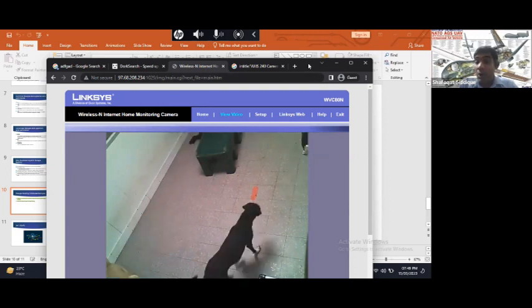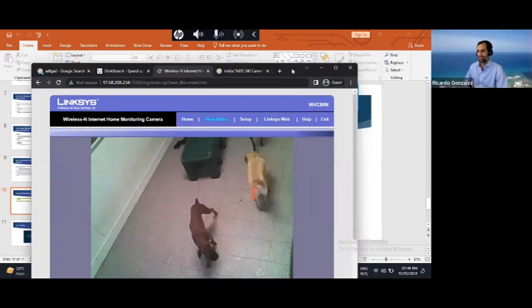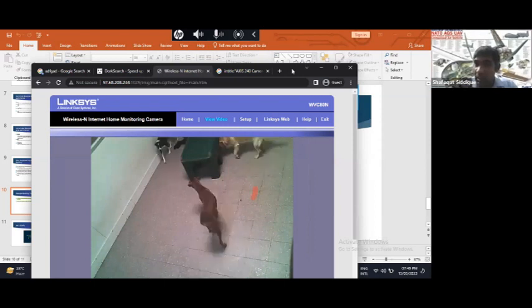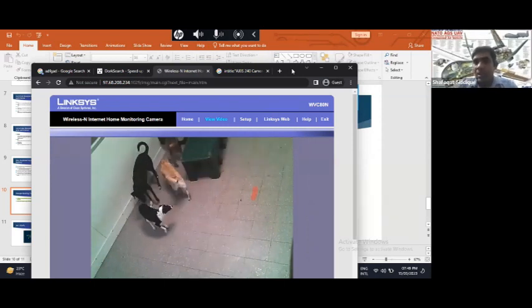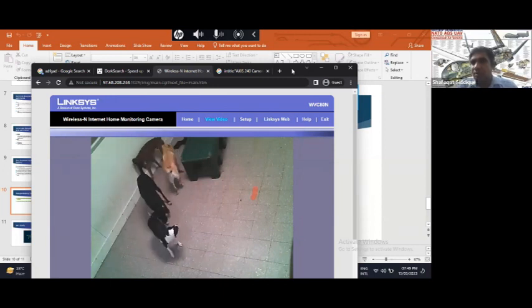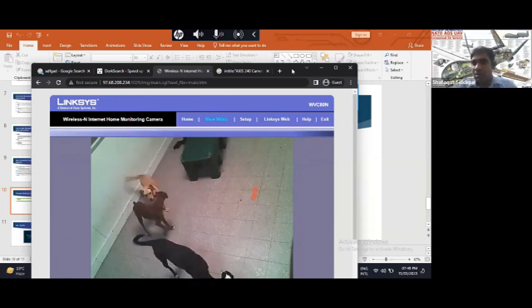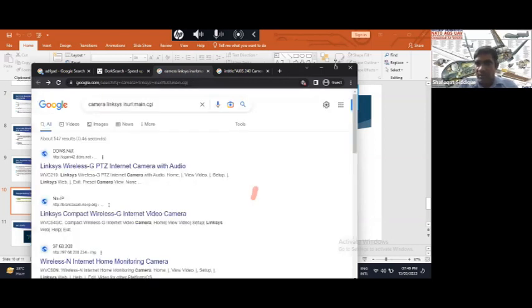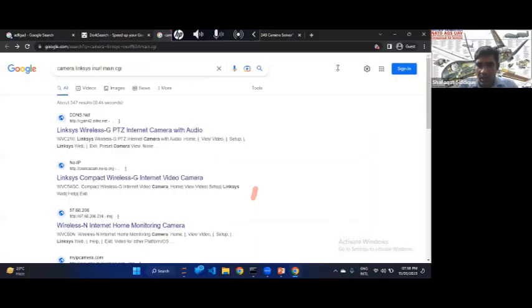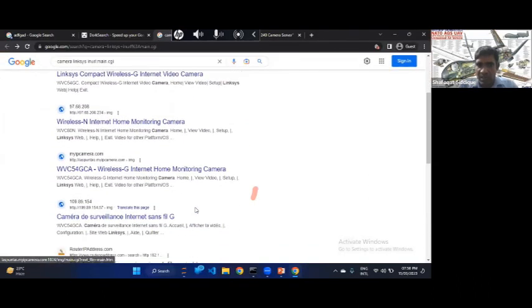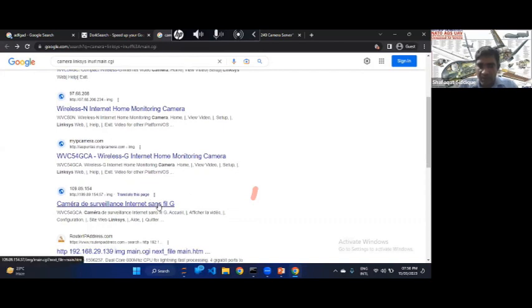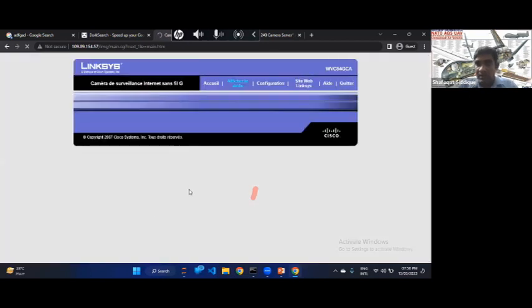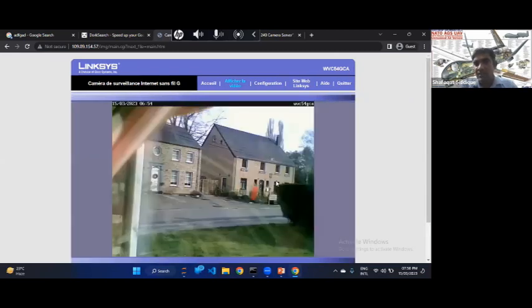So how to prevent it? That is the main question, everybody: how to prevent? We should lock it. We should keep a password over there. Whenever we get a new camera or new configuration, although we don't know, even then we should read its manual and set a password on that. That is the Cisco, and you can see the second one.